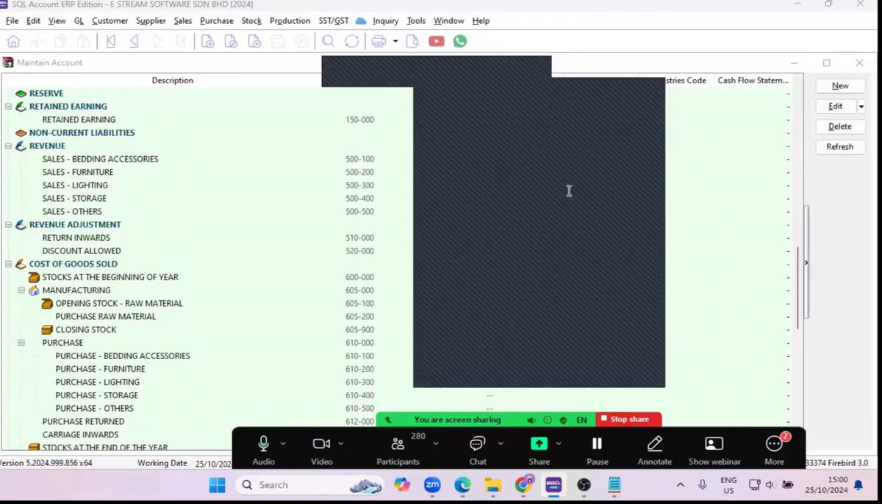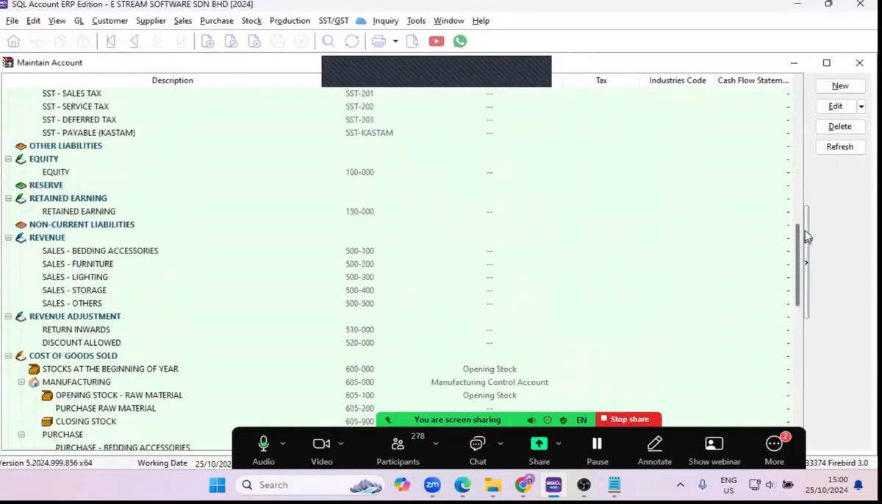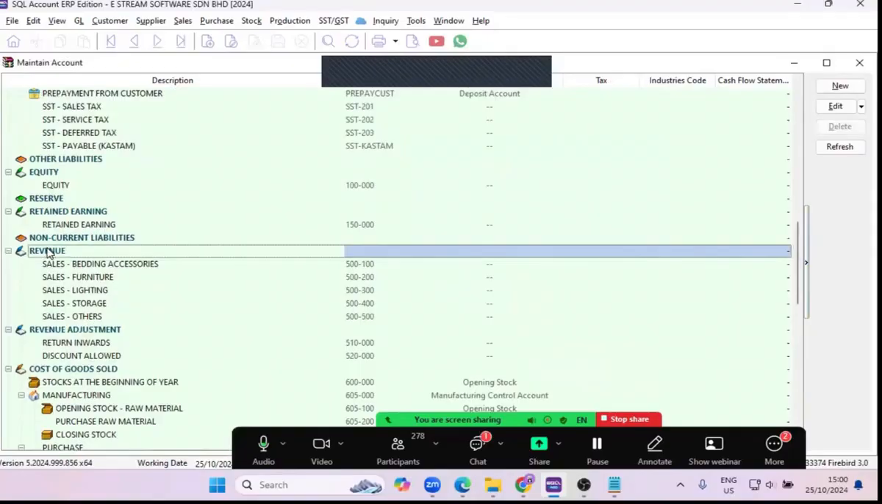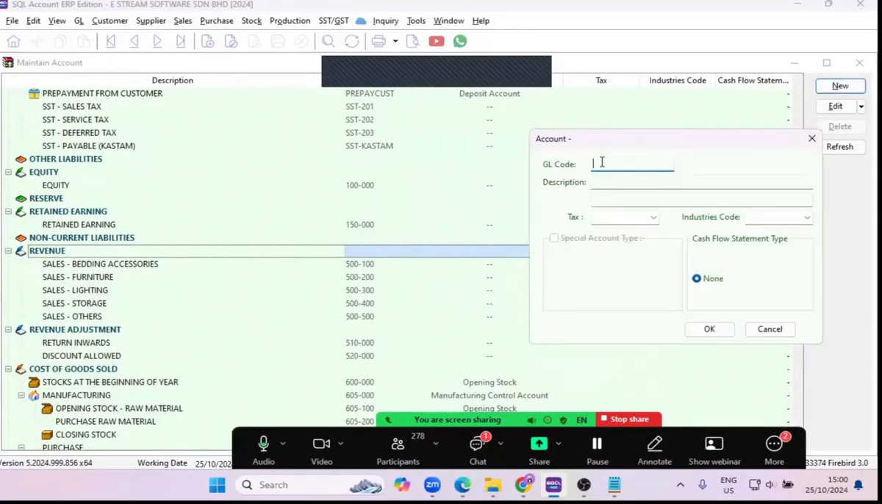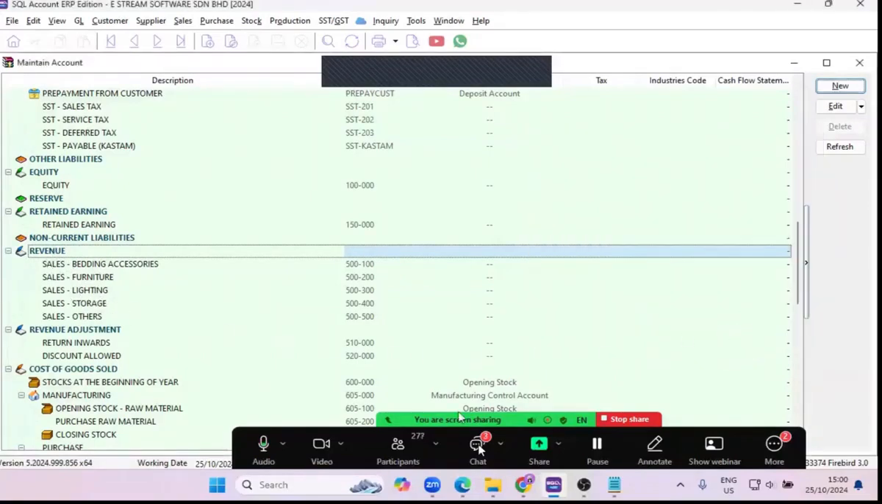And Susan is asking how to create a sales account. Yes, it's the same way, just like Jason showed you under the revenues here. You can create a new one, then assign your code and create your sales account. That's all. For example, here they have the breakdown of sales bedding accessories, sales furniture, sales lighting, and so on. So this is how you do the sales breakdown.